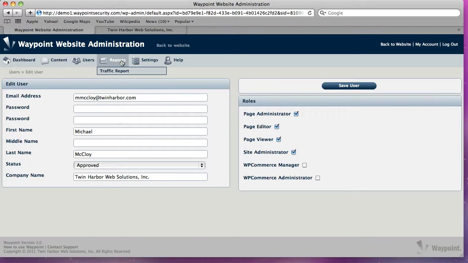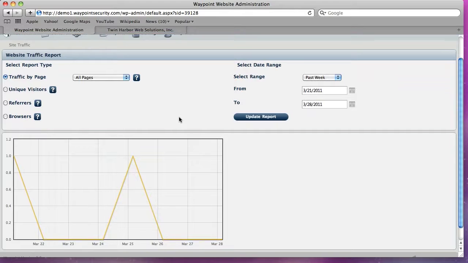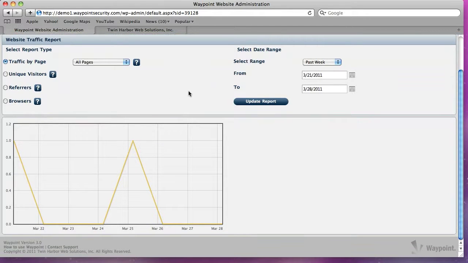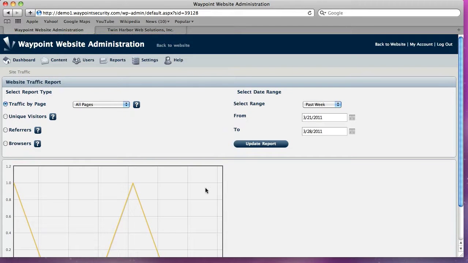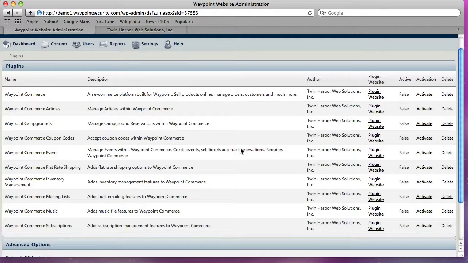Without going into all the details here, traffic reports, we took a quick look at this before, and there'll be a separate video explaining all the details of this, but there's some different options here. Very similar to what we had before, but the graph is new and things are more organized. Settings, you'll see there's a plugins area. If you have certain plugins like Waypoint Commerce and some other things we offer, you can turn them on and off in here. This is a new feature.